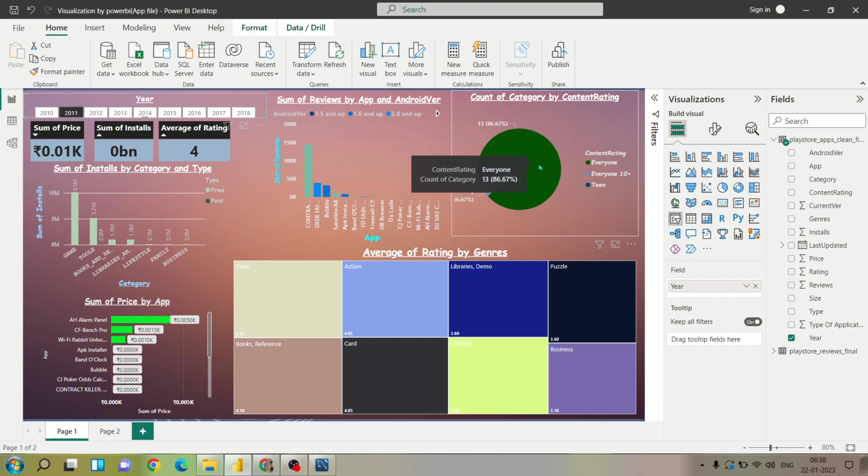Here you can see the count of category by content rating. Previously we had everyone, but now they added everyone 10 plus and 10. So for everyone it is around 13 categories we have, and for 10 we have one, and for everyone 10 plus we have one.